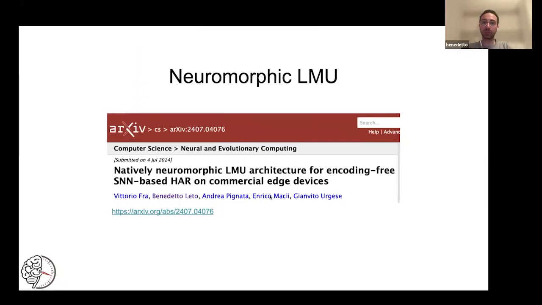Hello. I'm Benedetto Leto. I am a master's student here at Politecnico di Torino, and I'm here to present how we converted a Legendre Memory Unit into a spiking-based Legendre Memory Unit.